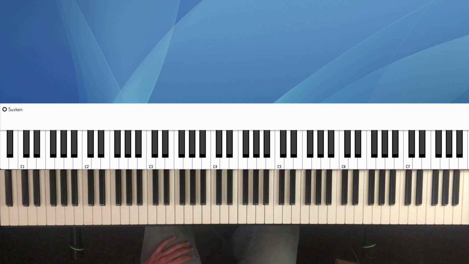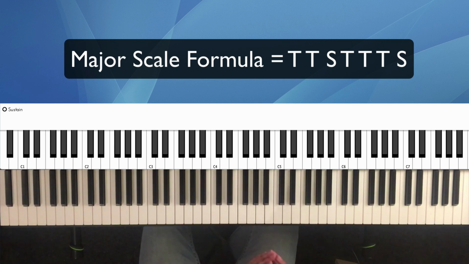So what you're going to do is go to B flat and apply the correct formula to make the right tonality of the scale. So I'm not asking for B flat minor, I'm asking for B flat major. So you're going to be doing TTS, TTTS.